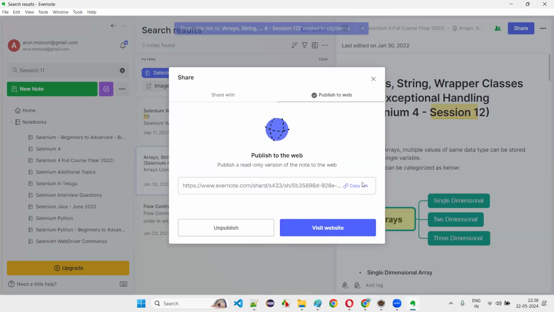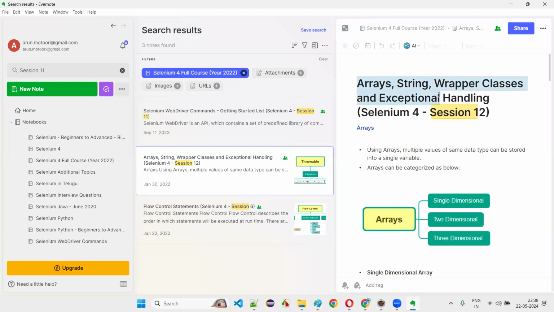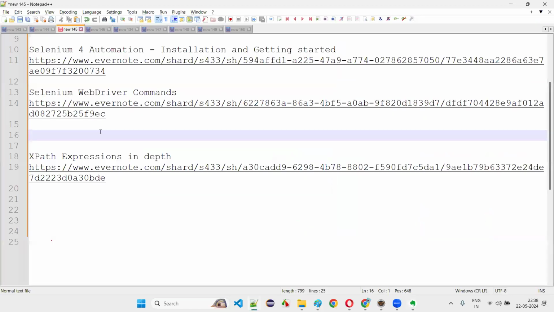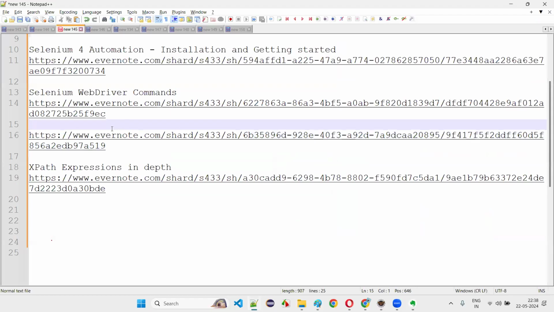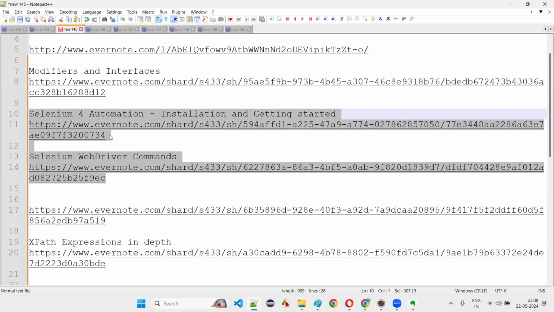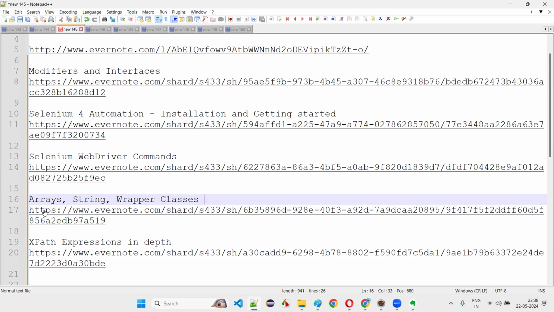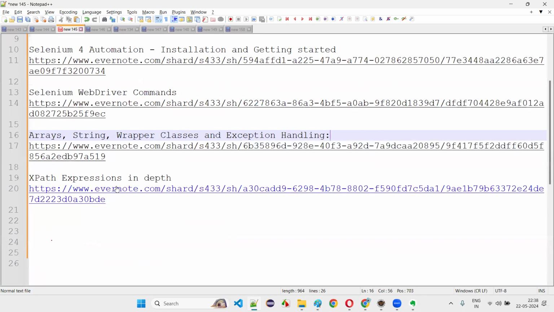After that, I'll go with the Java concepts, arrays, strings, wrapper classes, and exception handling. I'll cover here. Some portion of Java will be there. After 2 topics of Selenium, again, we'll go back to Java. Java is not ended here. Again, it will be resumed here for a while. So this is all about arrays, strings, wrapper classes, and exception handling mechanism. Whatever is required for Java, I'll cover.